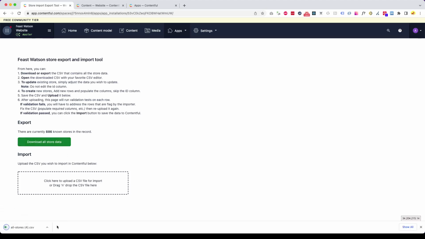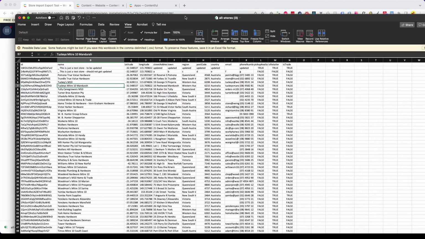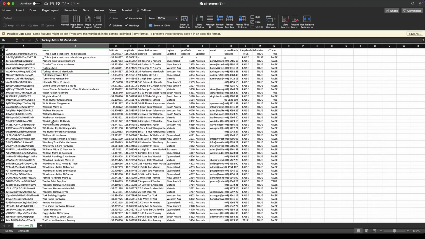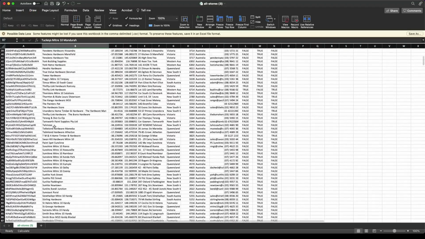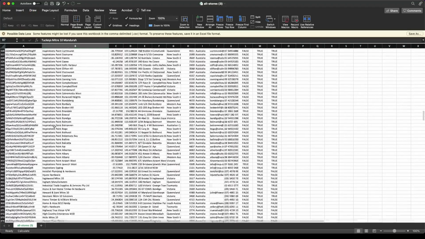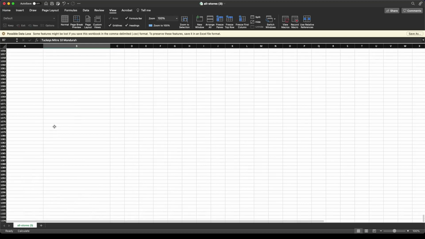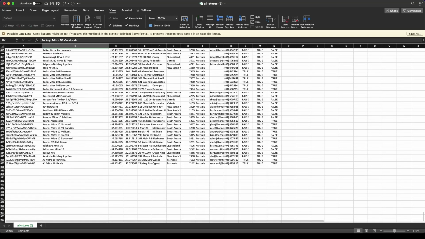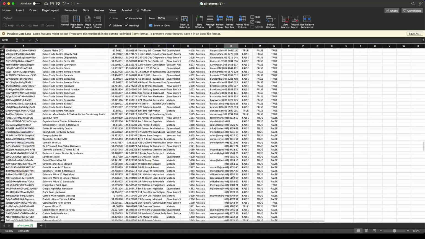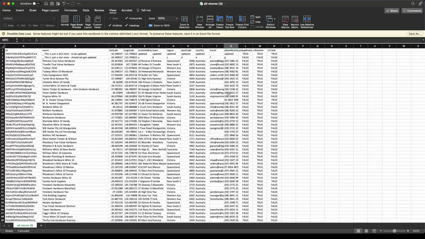They can open the said CSV in any of their favorite CSV editor like Microsoft Excel. From here, they can see all the stores that they have in Contentful along with their data. That's a lot. That's the reason for building such a tool.